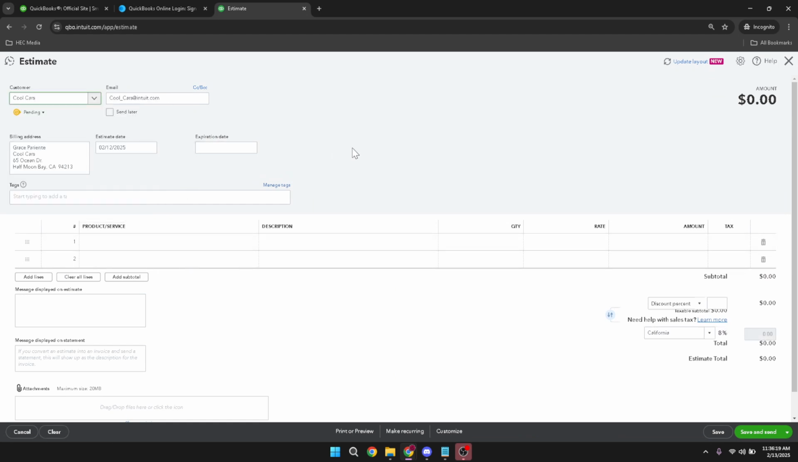Next, you'll need to input the date for the estimate itself, as well as an expiration date. The expiration date is particularly important as it sets a limit for your offer, ensuring that any changes post-expiration need new approval. This feature not only organizes your business transactions, but also keeps your clients informed of timing constraints.